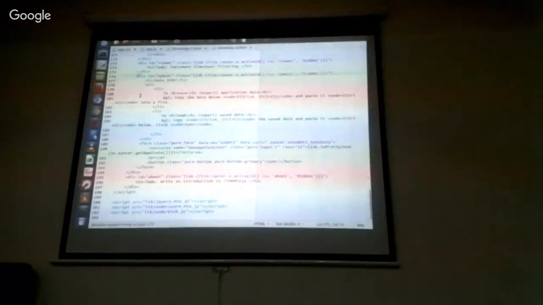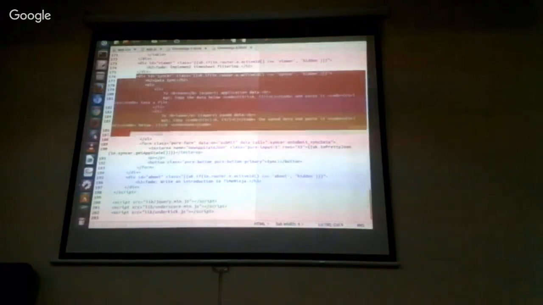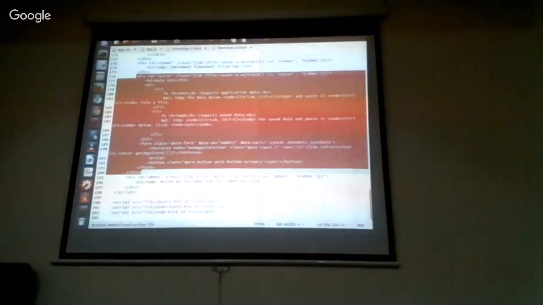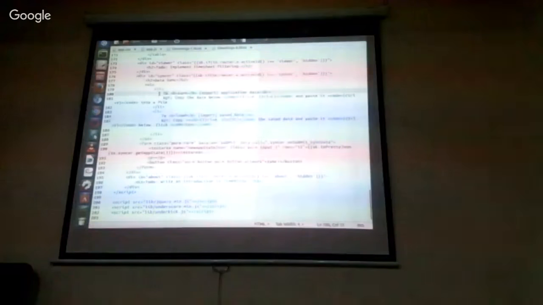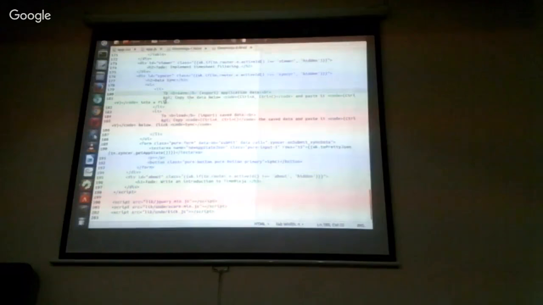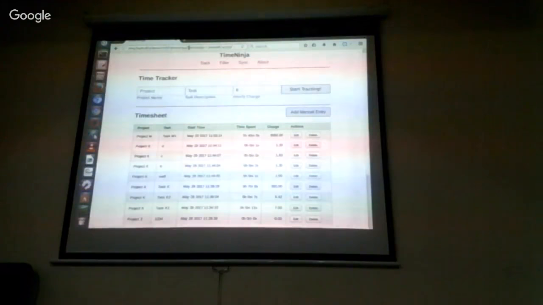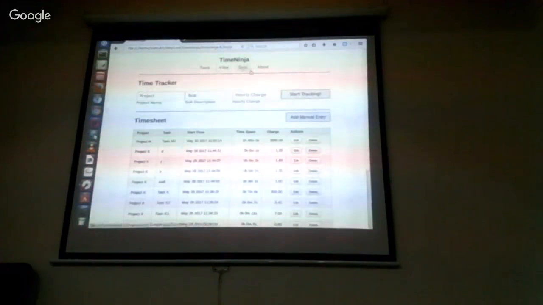So this is a div on the tab that takes care of data tracking. Right here. And here's what we do. We just write down some instructions. To save, just copy the data from the text area below. To load, copy data into the text area below, and hit save. So let me just show you how that works, by the way. Let me go to the data tab. And let me go to save.